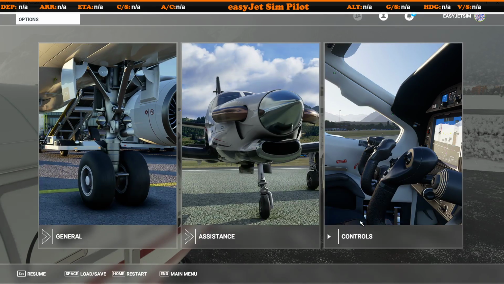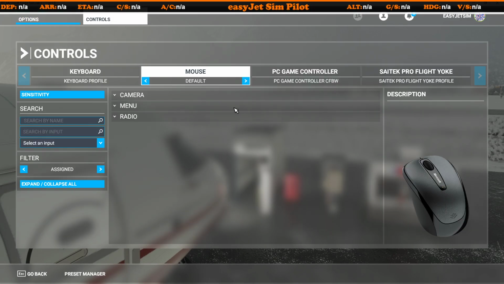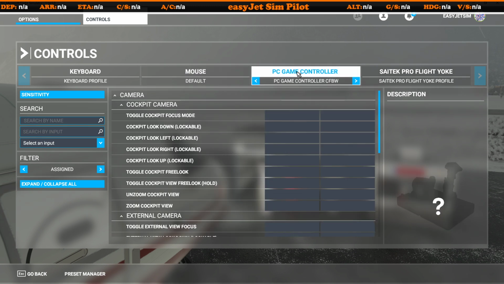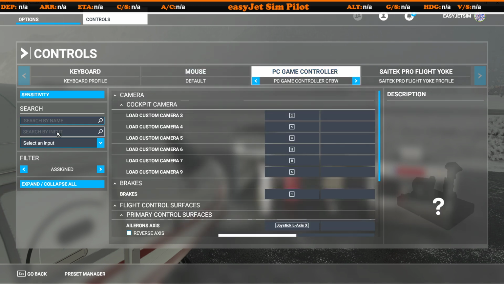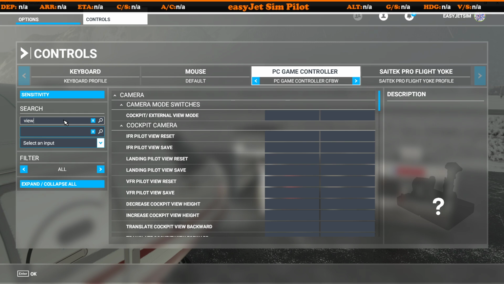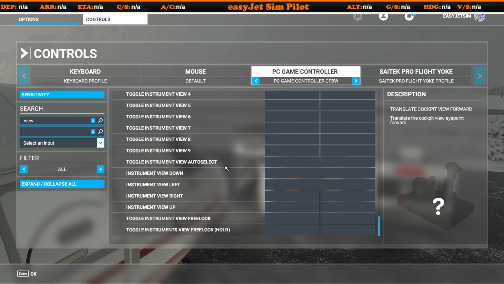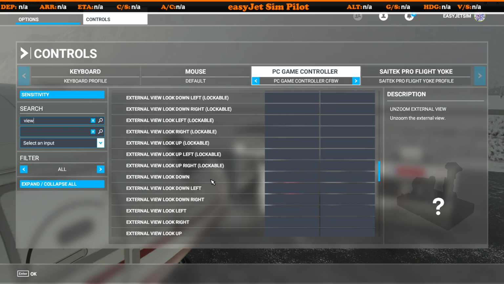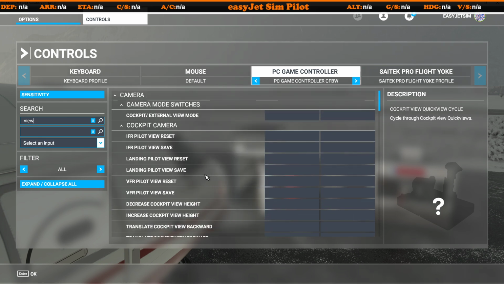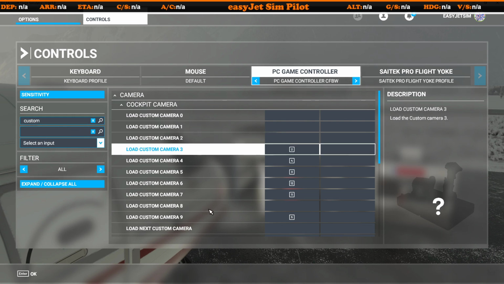So if I now just come to my controls, and we'll just have a look at the game controller, and if we just search now by a name, so if we just type in views, and if we come down here, we should start to find somewhere there should be a custom views. I tell you what, instead of that, let's just search for custom. There we go, load custom camera, that's what we're looking for.